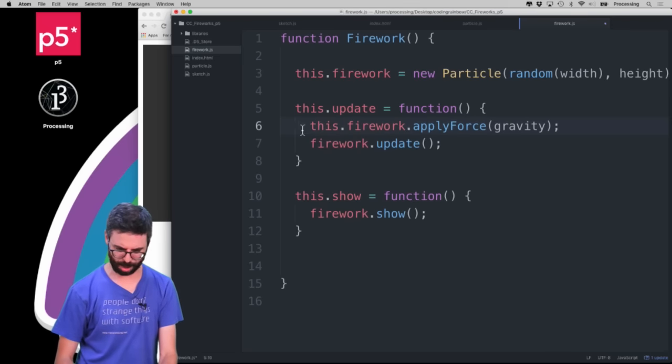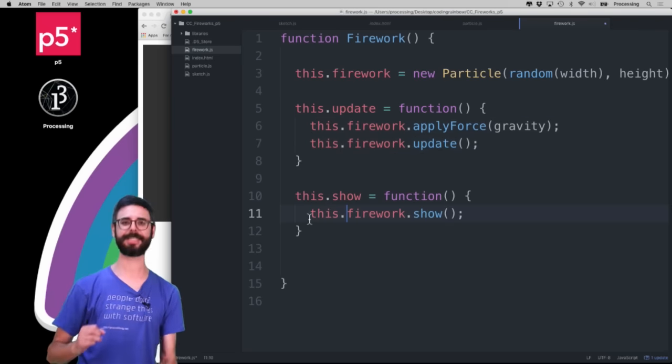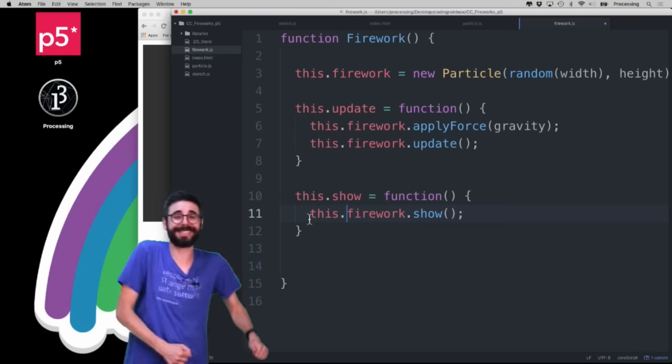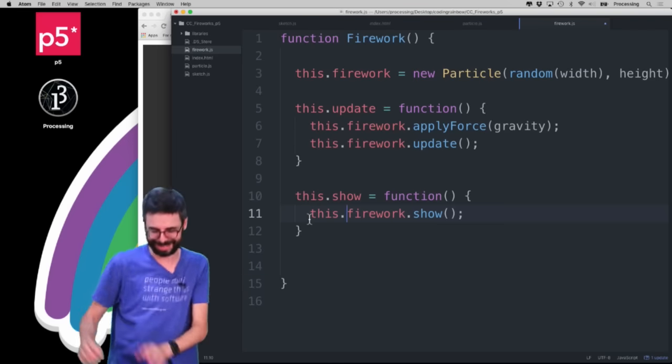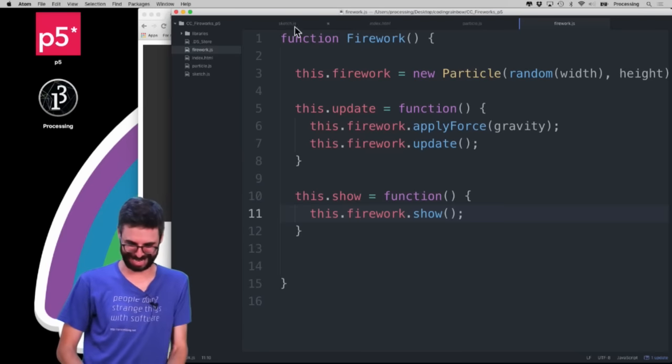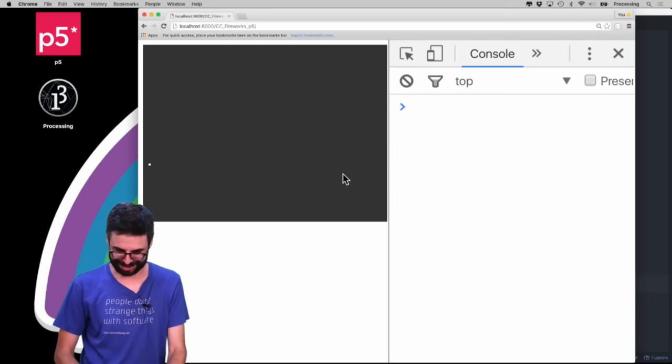I need the this dot. As always, I always forget the this dot, this dot, this dot. I'm going to do the this dot song. Never forget the this dot. Somebody composed that song for me. And run this again. There you can see.